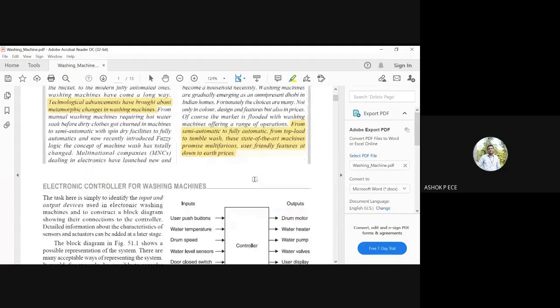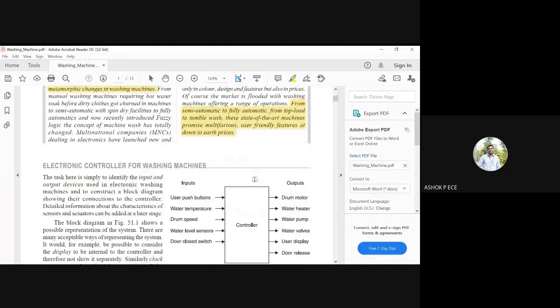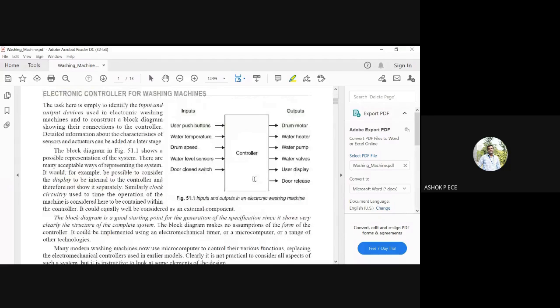So this is a simple input and output view of an electronic washing machine. The inputs are going to be the user buttons, water temperature, speed, water level sensor, and door close switch. These are the inputs to your controller. And what is the output? You are rotating the drum, right? So the drum, water will be there.